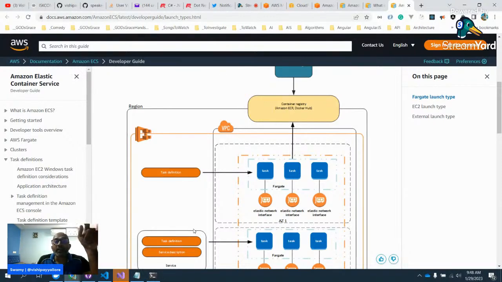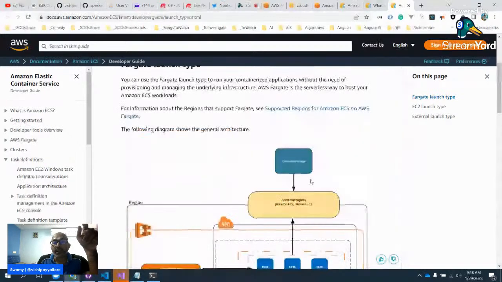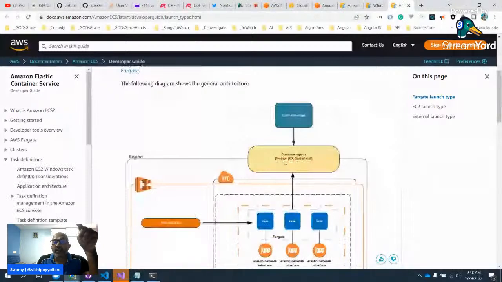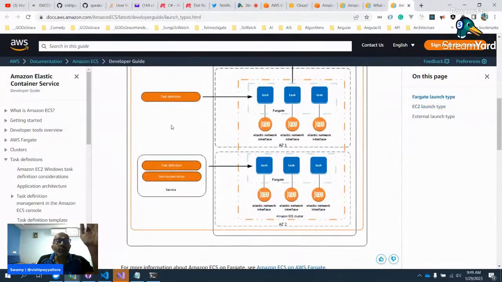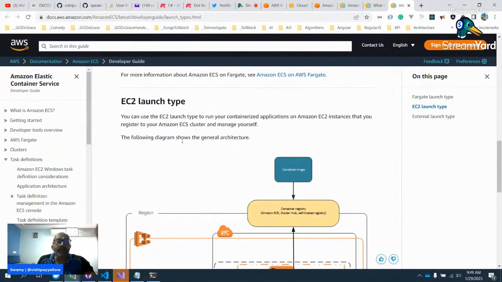Now, here is this image type, and you can see whether it is coming from any container registry, so Amazon ECR or Docker Hub in this example. And this is the CloudFormation template. We'll see that in a minute.